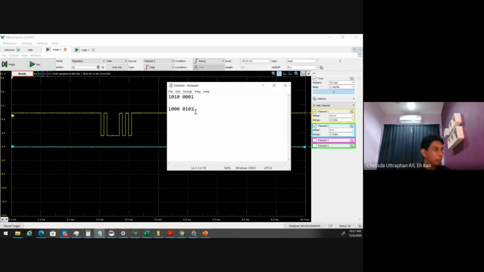So for the parity bit, we need to count how many 1s are in our data. So we have 1, 2, 3. So we have an odd number already, so the parity will be 0. Right, the parity will be 0. So this should be the data that we will see on the TX line. Let's see, is it correct? Yes.